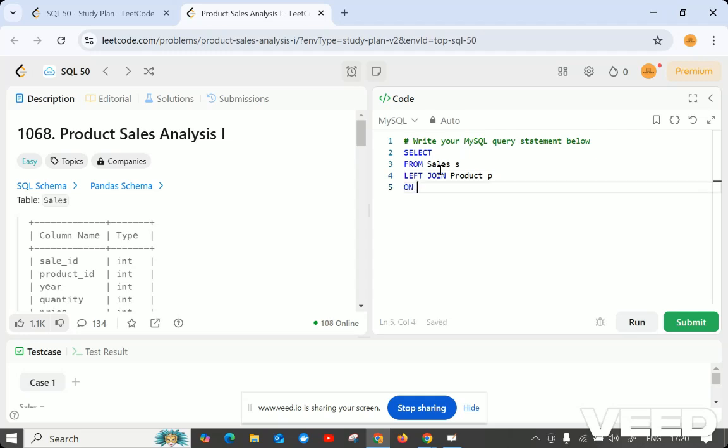On what condition are we joining? We have the primary key and foreign key. From the sales table we have product ID, as well as in the product table we also have product ID. That is the column name we are using to join these two tables. Okay, so now it is fine, and now we have joined.